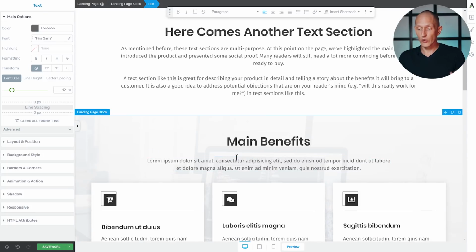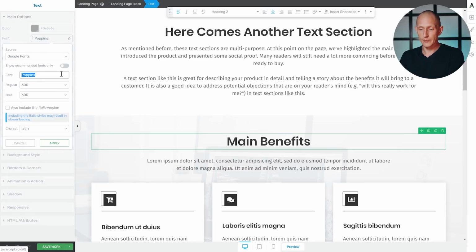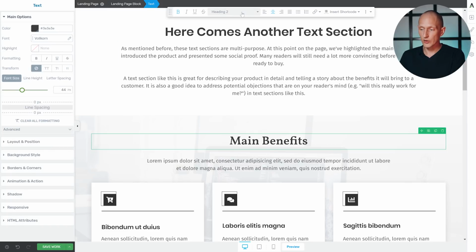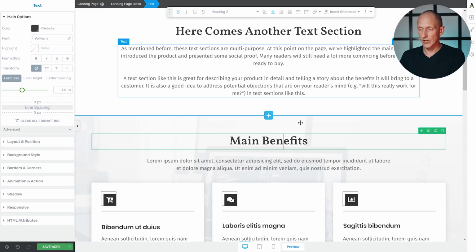And in a similar way, you can also update all of your headings. So I can do the exact same thing for a heading, and I'll choose a very clearly different font here just to make it extra obvious. Apply that, and then again, I can go heading 2, update heading 2 to match the change I just made.